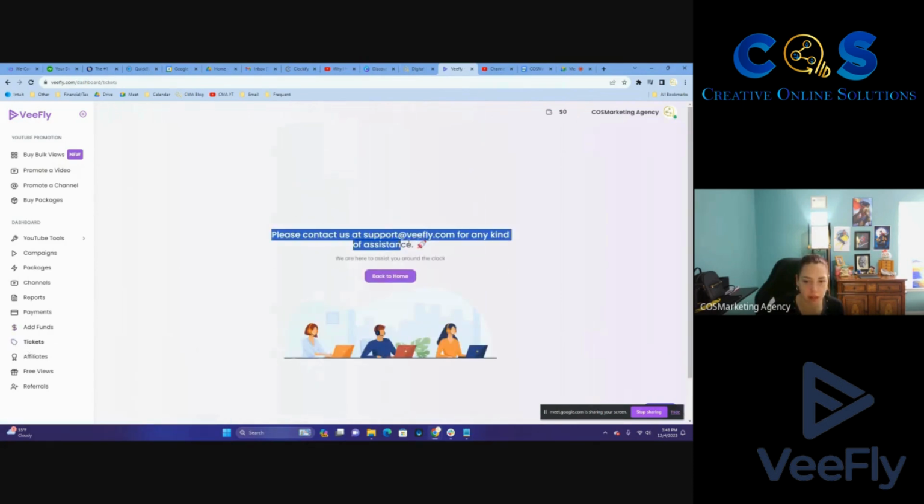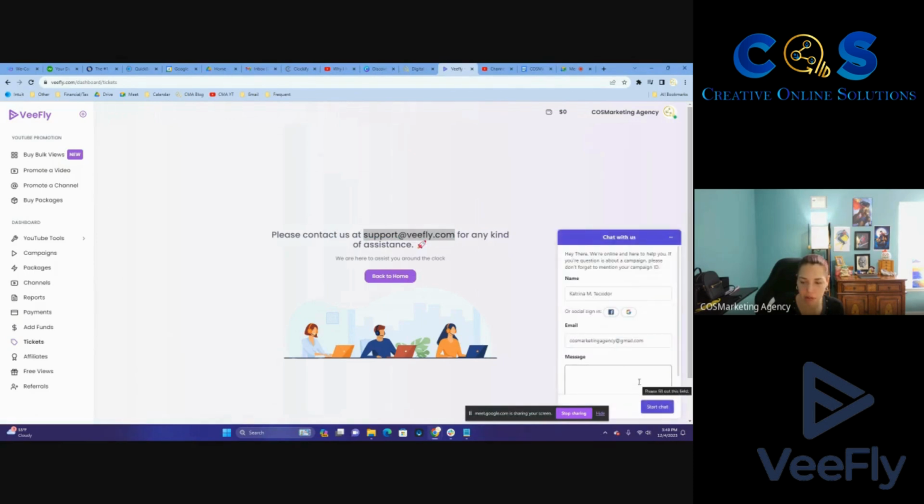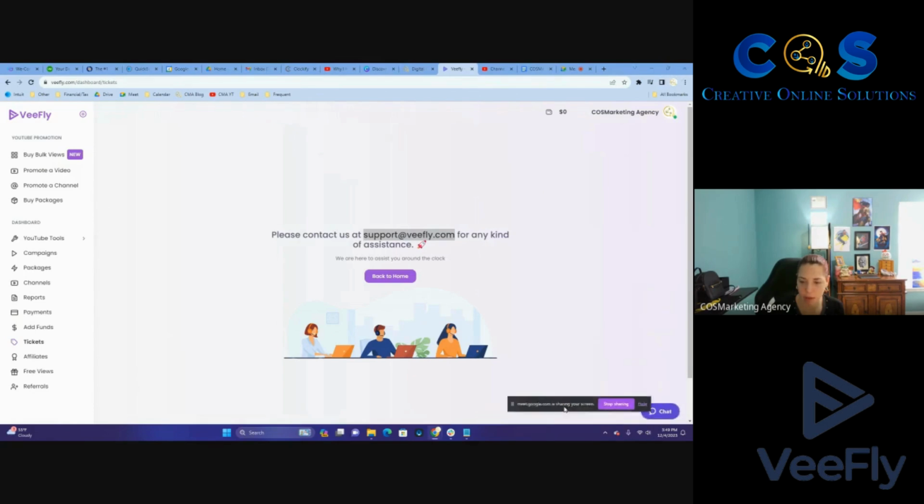Tickets would be if you have an issue and you need a support ticket, you can always email them at support@veefly.com or click the chat function. You put in your name, your email, and the message, and then a chat will pop up and you'll talk to a representative. They do answer quickly, but please note, just like a lot of other software systems, most of these people are outside of the US. It's just kind of how it goes these days. So if that bothers you, then this system might not be for you.